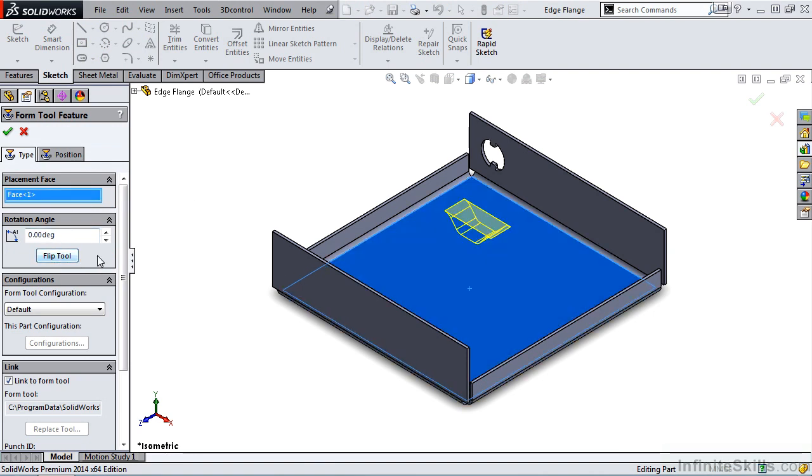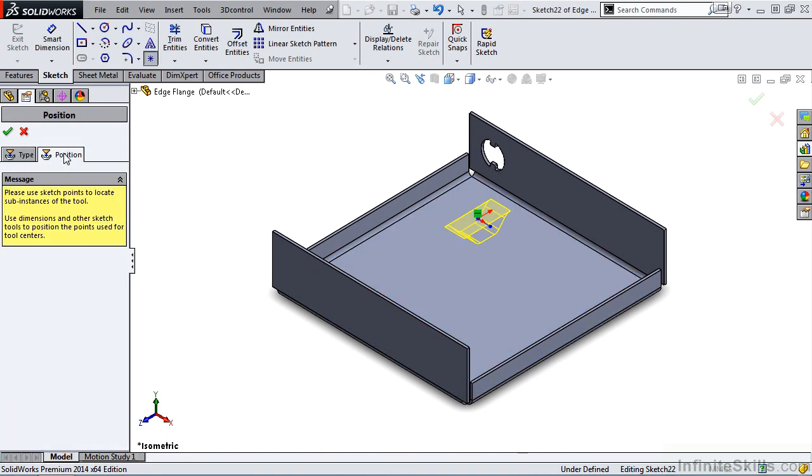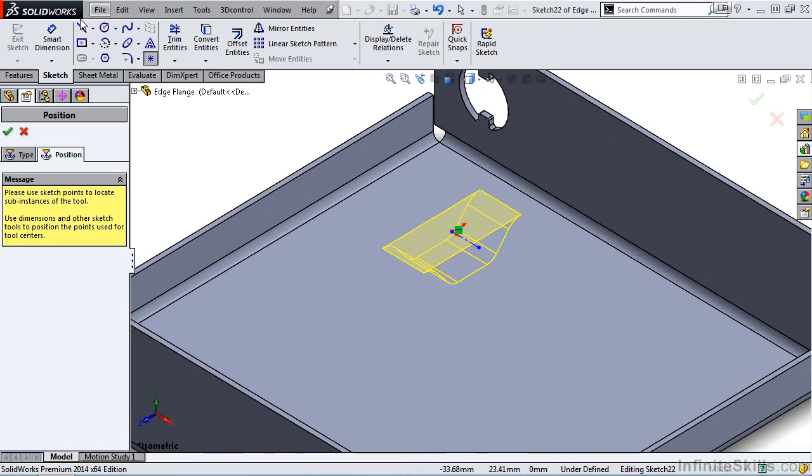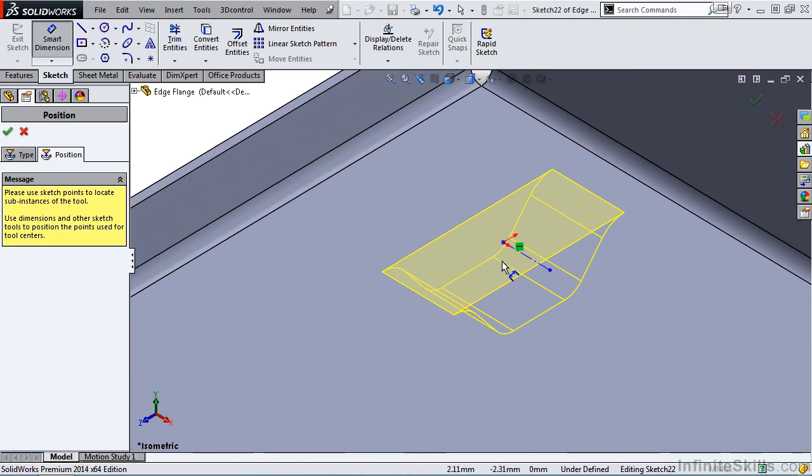Notice in the property manager, we also have the capability to rotate the angle of the lance. So I'm going to type in 90 degrees. The lance updates on the screen. And also notice we have a tab for controlling the position of the lance. So I'm going to go and zoom up on this area and apply a couple smart dimensions.